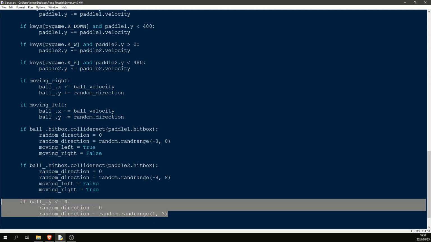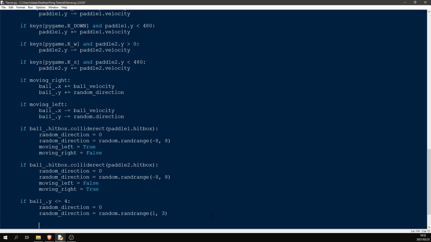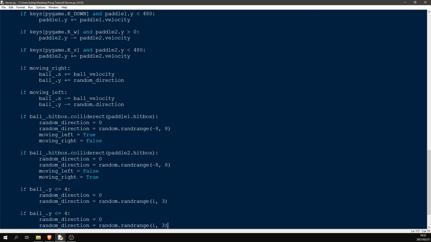And then we're just going to copy this, and we're going to say if the ball is at a position that is greater than or equal to 550, then we're going to do the same thing, but all we're going to do is change -3, change this to -3 and this to 1.